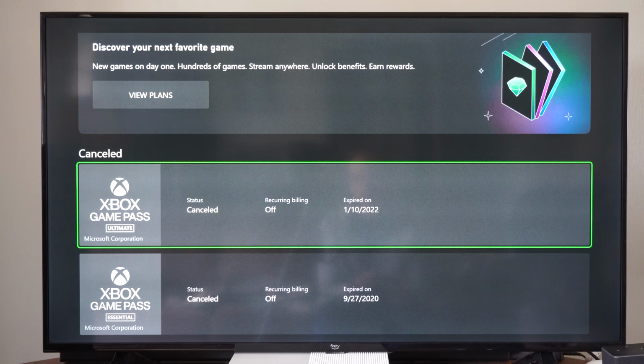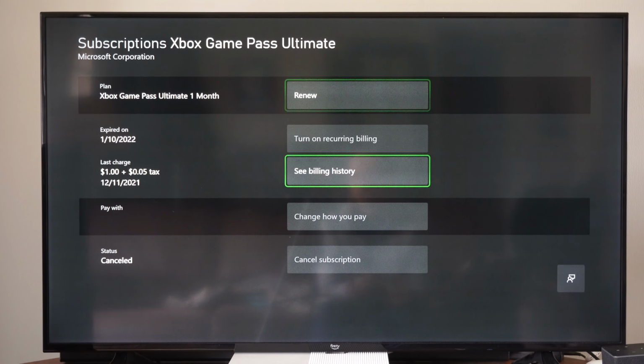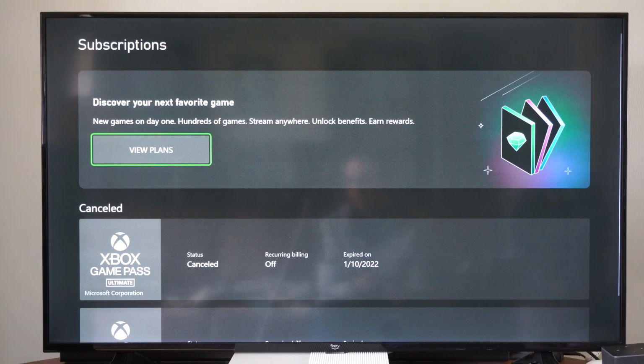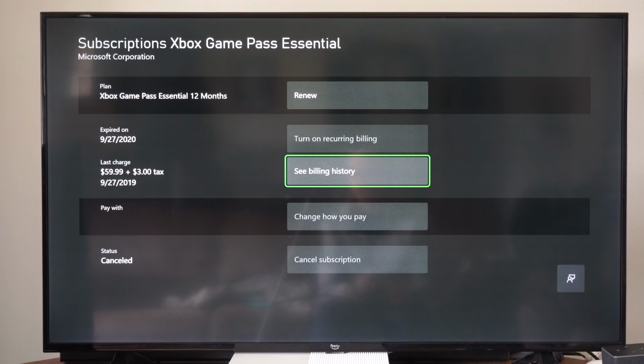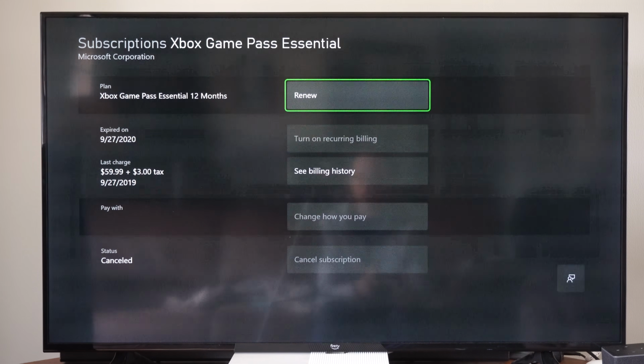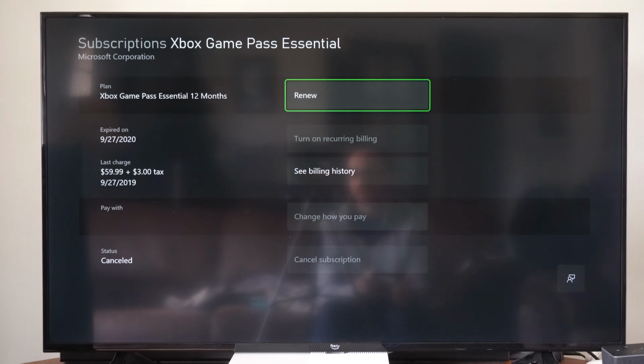So we can just go to cancel for Ultimate. Go to cancel on the bottom, and then your credit card will not get charged. And then you should still have it up until that specific date that you have in there. So the last time I had this was, it looks like 2019. I can go to renew on the top now if I want to go ahead and get it again.